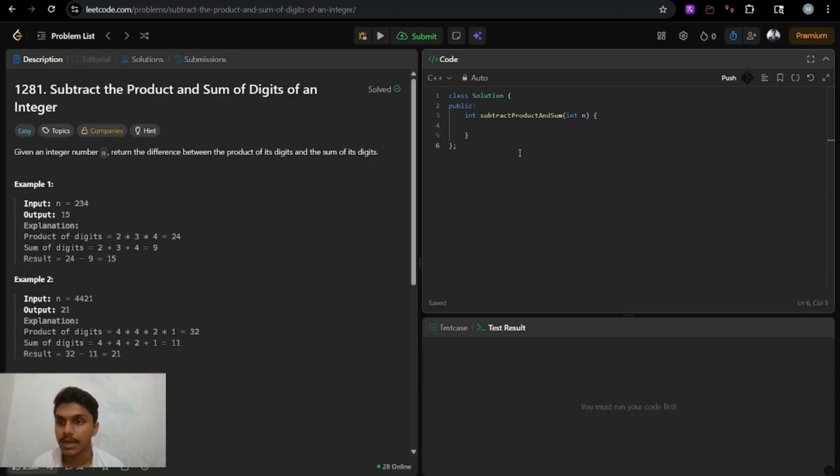Given an integer number n, return the difference between the product of its digits and the sum of its digits. So here we have been given a number n, and we have to break it into all its digits, and then calculate the product and the sum. After that, when we get the product of the digits and the sum of the digits, we have to calculate the difference between them, product and sum. By solving this, we get our answer.